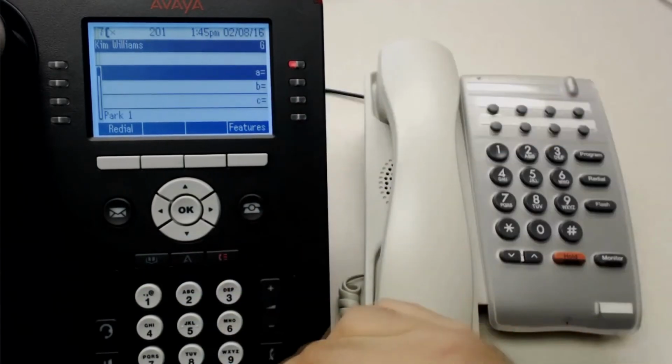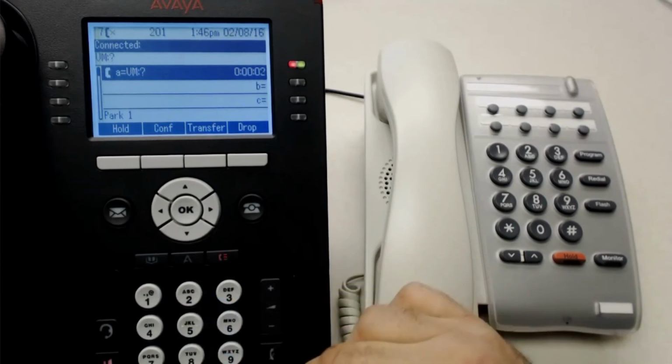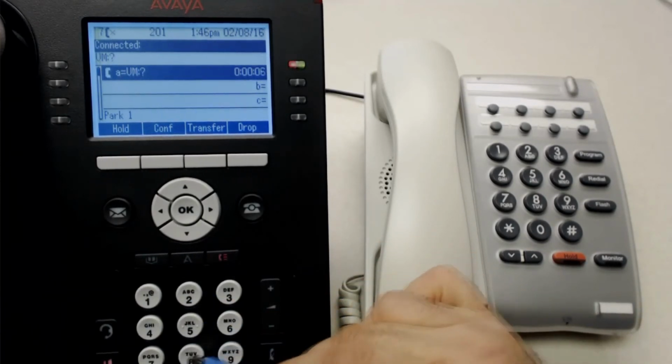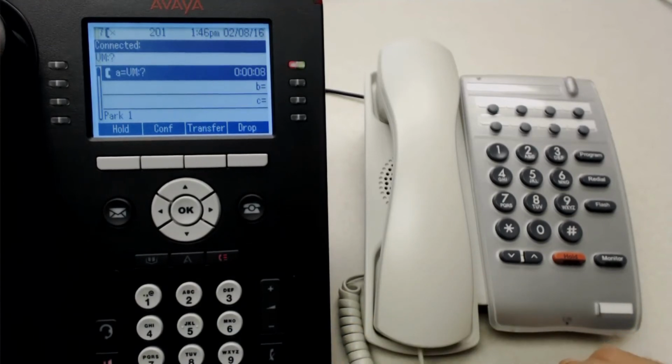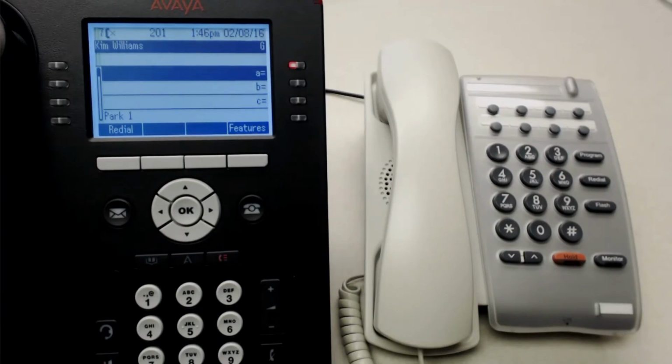Let's try it from here. Please enter your mailbox number. Please enter your passcode. 5689. You have no new messages. Perfect. We have it changed for remote access or from another phone. Let's show you how to use hold next.